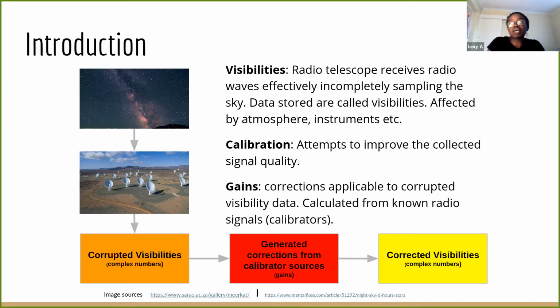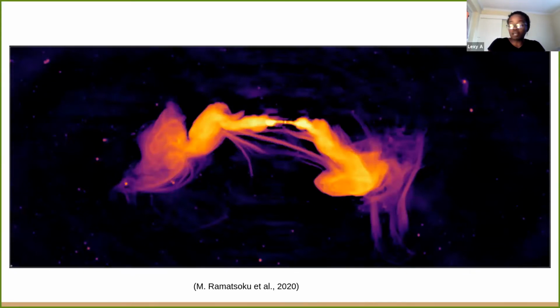So in calibration, we try and get solutions which can be applied to the corrupted data to form corrected data, which will allow astronomers to image whatever they get from the telescope. And these solutions are known as calibration solutions or gains. So the corrected visibilities here, what I'm calling the corrected data, is what astronomers usually image. And they end up with such beautiful images that we might have seen around before. This is an example of an image of a galaxy from one of our colleagues in the research group.